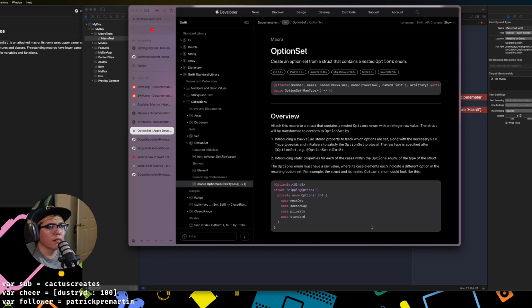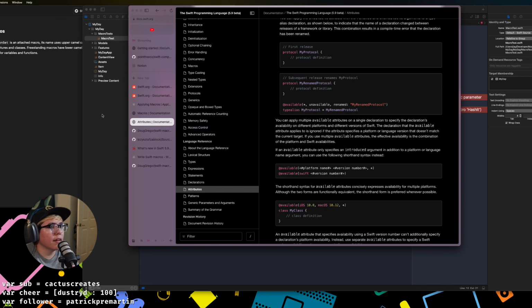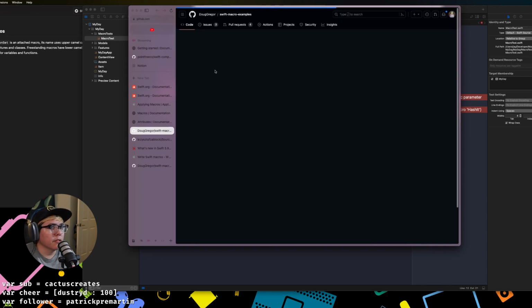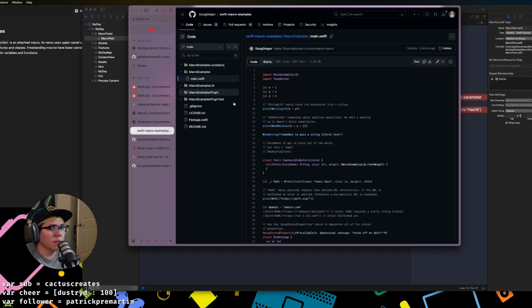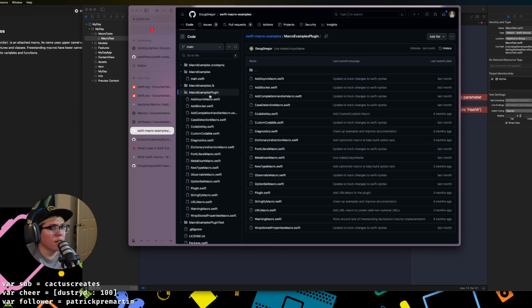Okay, but what if I wanted to? Where? Generating conformance. Attach this macro to a struct that contains a nested options enum. Okay, but I just need examples, because I think I understand how it's supposed to be written, but I could totally be wrong. Okay, but where are they?